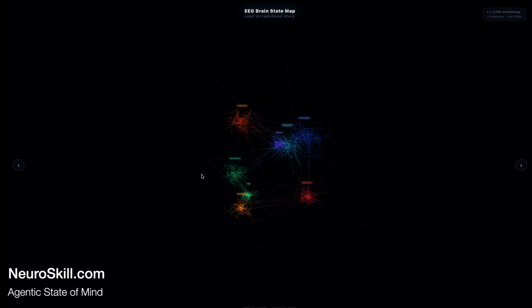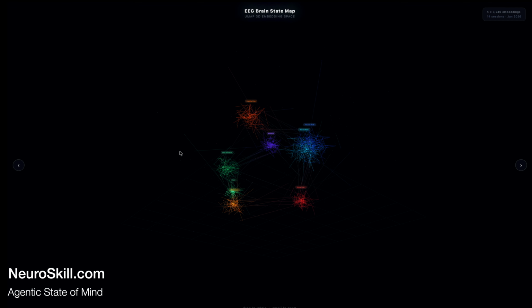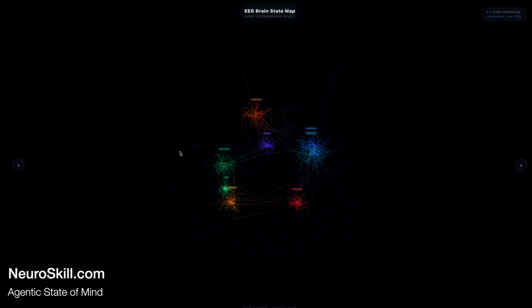Of course, you can fully zoom out and see these states clustered all together. For example, the stress level, the engagement level, the drowsiness level, and so on and so forth.